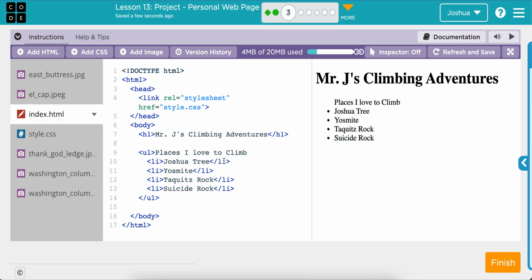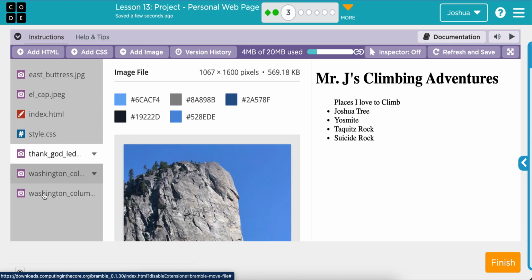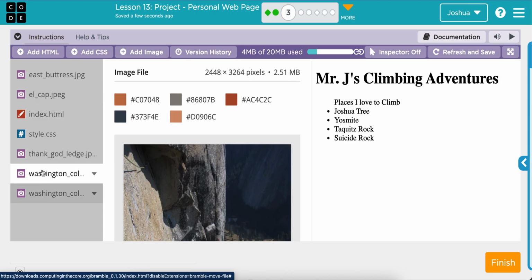Okay, and so now I know I want pictures. So I'm going to check out my pictures and think that I want one that's good for like all of the climbing.